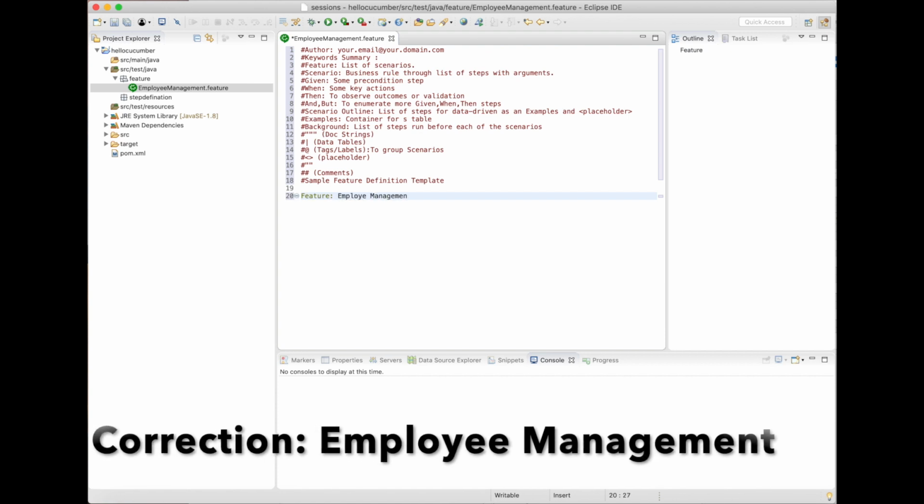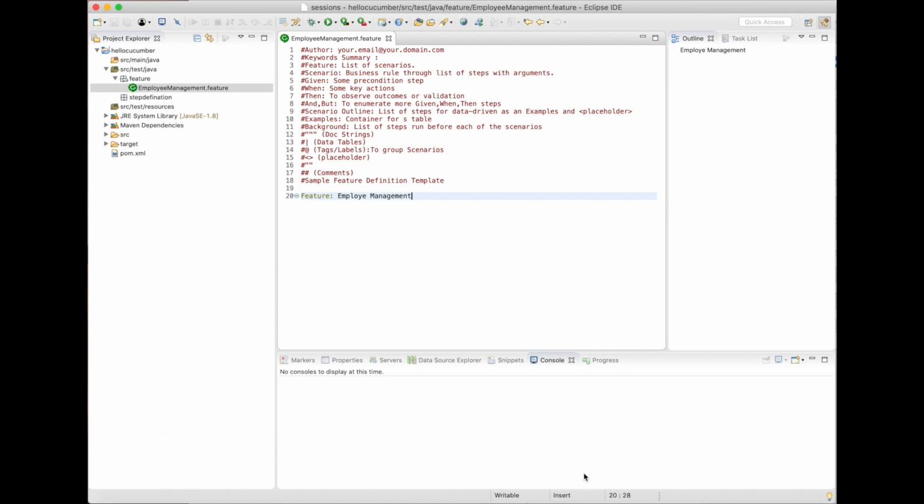Employee management. Let's talk about the application we will create. The application will allow the user to create an employee, and check if the user is present or not. So this is the simple use case we have to showcase BDD with Cucumber. We'll start writing the scenarios for this feature, trying to add a scenario where we allow to add an employee.